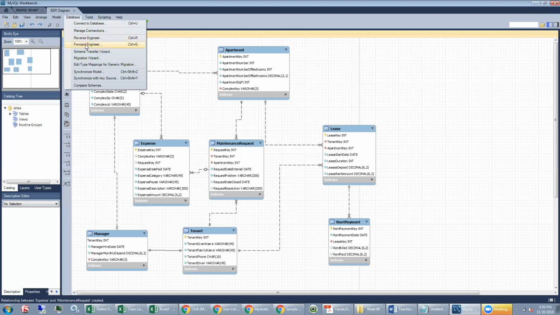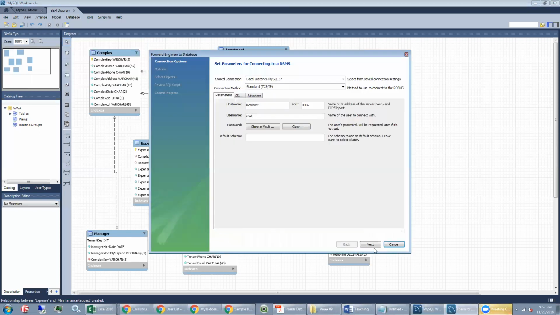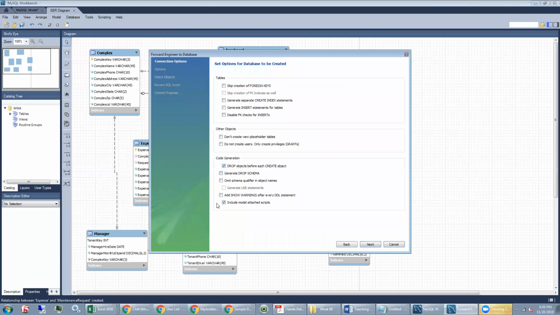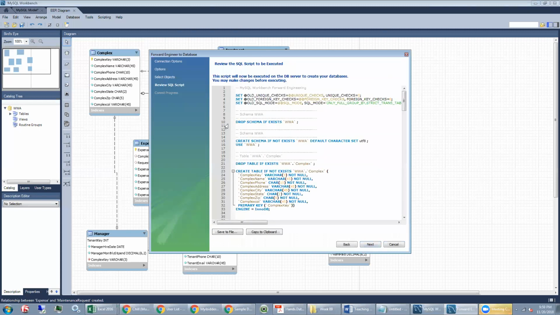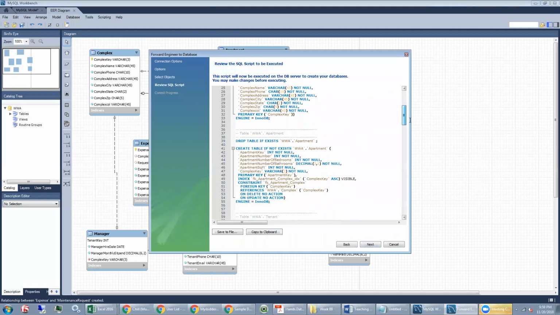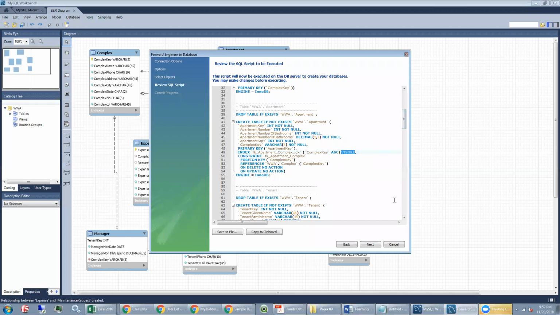So again, database, forward engineer. We're gonna drop objects before create and generate drop schema. All right, next. Now I would execute this on mine. Actually, I think, yeah, I can't. For some reason, this is a particular trick to mine. I have a versioning problem between my Workbench and my SQL Server backend, and it doesn't like this keyword visible. So I can't actually export it like this.